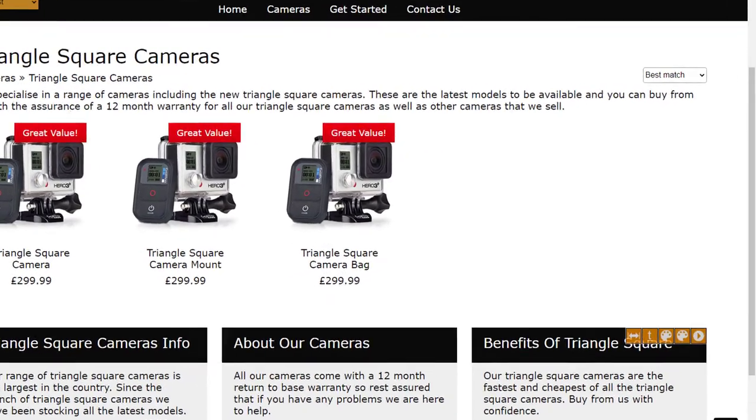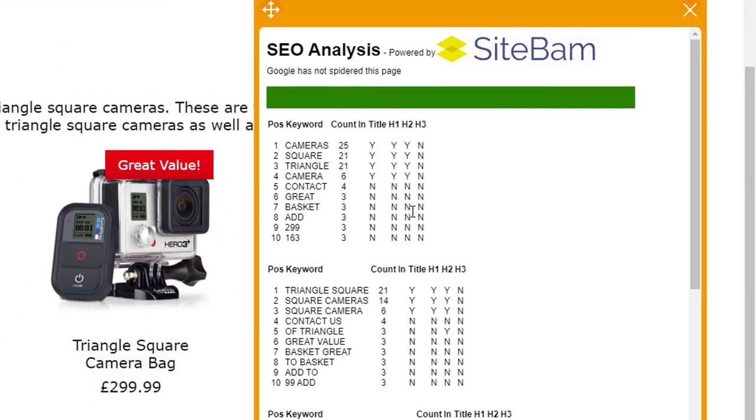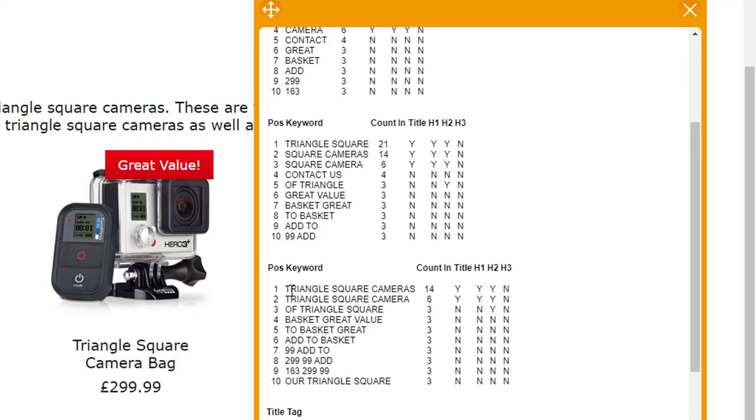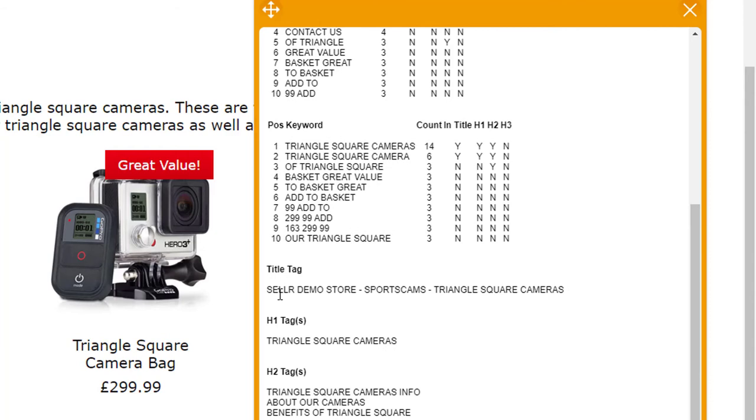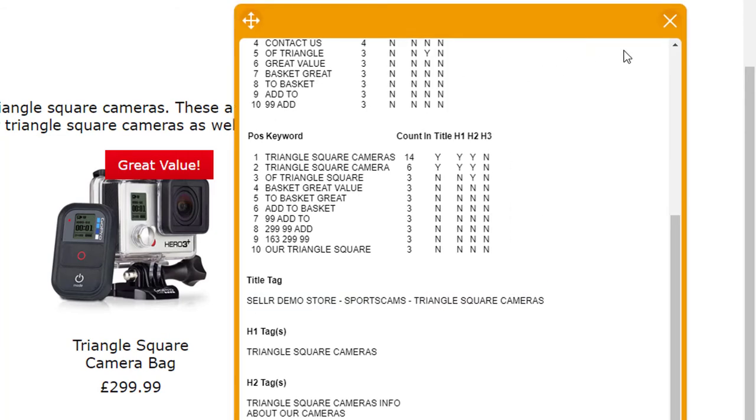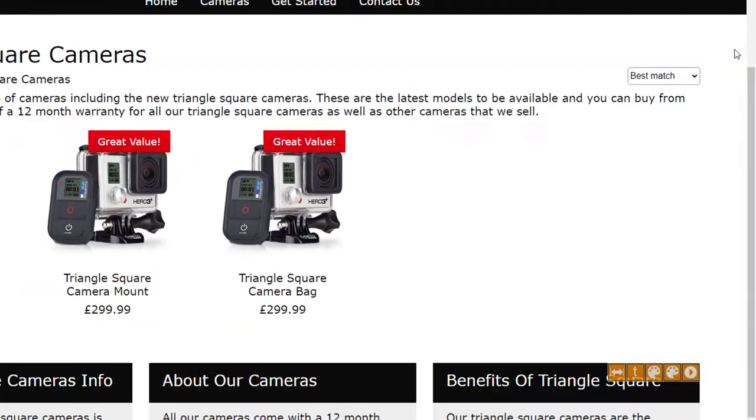So now we can click on the SEO button there. And so now we can see we've got triangle square. There's no doubt to Google about what we're trying to promote here. So we've got triangle square cameras, and we've got the title, H1, H2 and H3. But if we look at the title, actually that needs some work doing on it there, which we'll do in a second. And also I need to point out one thing that I did down the bottom here.